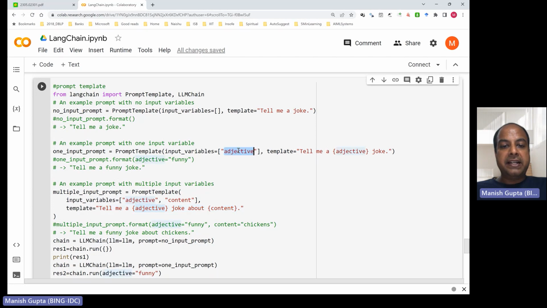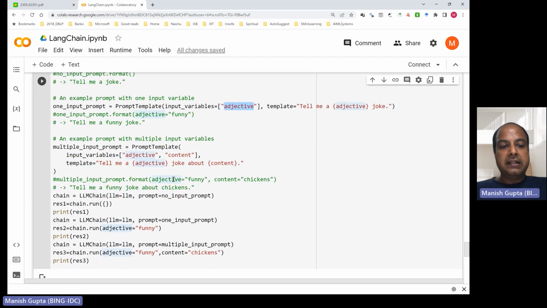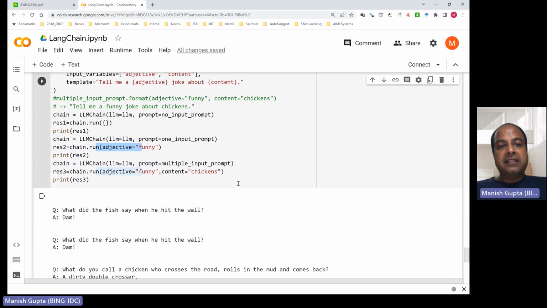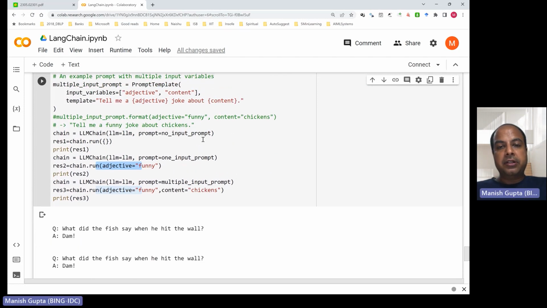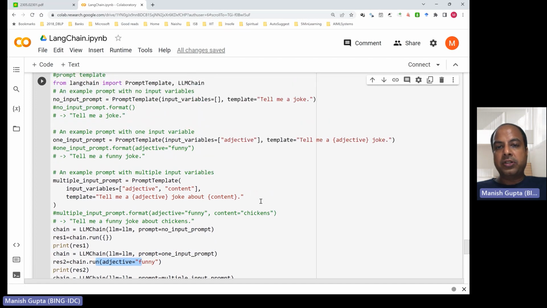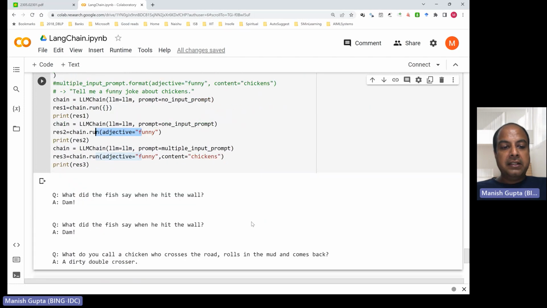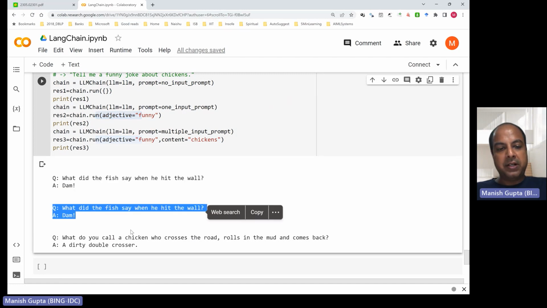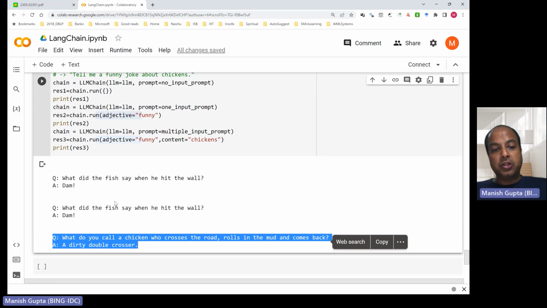So the input variables can be defined as part of prompt templates, while when you are using LLMChain and making a call to the run method, you can pass in the values that the particular placeholders like adjective and content should take when you call the chain. So for example, here I'm trying to tell the LLM to generate a joke. So tell me a joke, or tell me a funny joke, or tell me a funny joke about chickens. Tell me a joke gives you this output. Tell me a funny joke also gives you the same output, but tell me a funny joke about chickens actually gives you a joke about chickens.